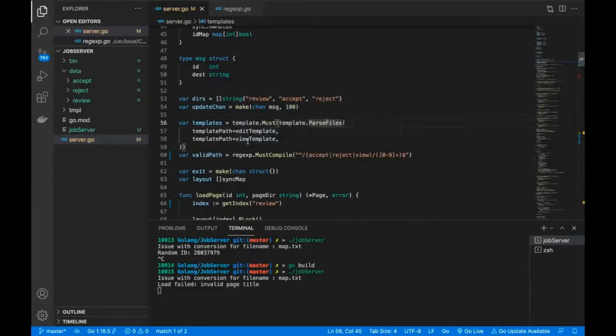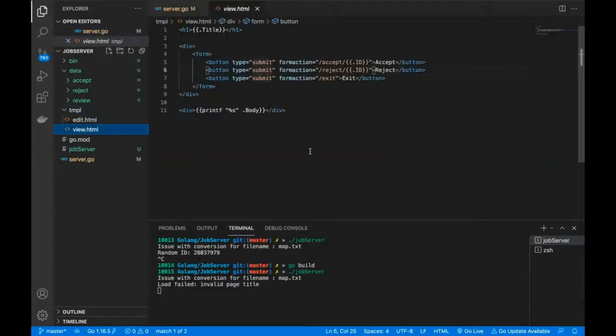So let's just look at this. This is the view.html template. I've got a template folder, so let's go to view.html. What does view.html have? It has an HTML template, where I've basically created all those 3 buttons.